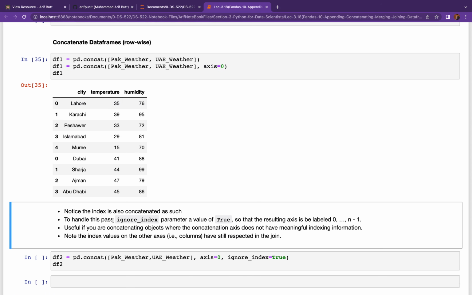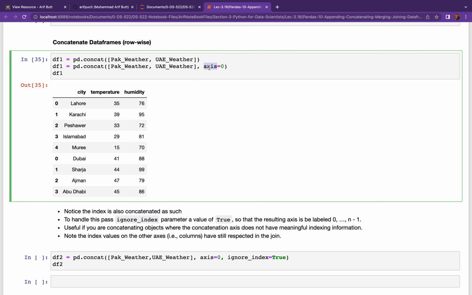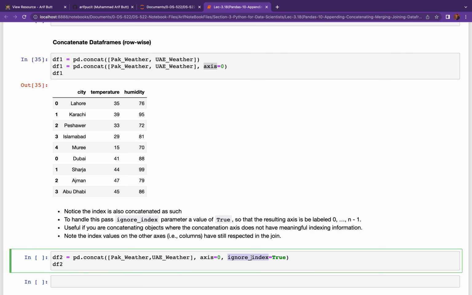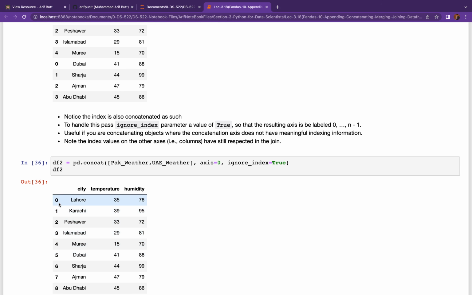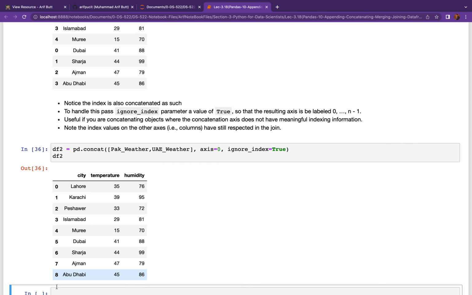So you see they have successfully been concatenated. Note the index over here, they are also concatenated as such. And if you want that the index should be 0, 1, 2, 3, 4, 5, 6, 7, 8 and so on, then you need to pass the ignore_index argument. You need to pass True to this argument, and that I have done over here. Let me run this. So over here you can see the indices are going from 0 onward. Great. I hope this is making sense.